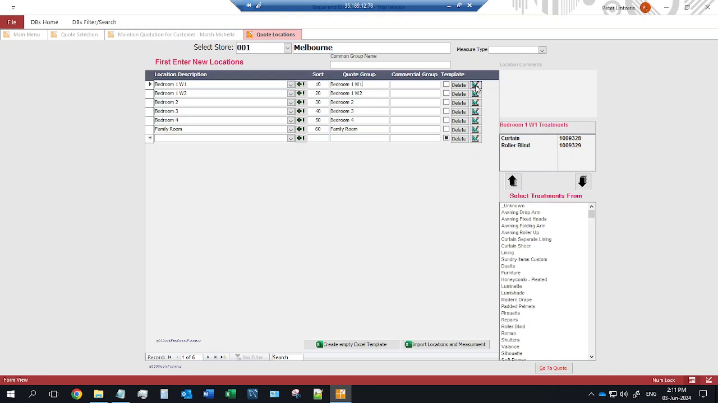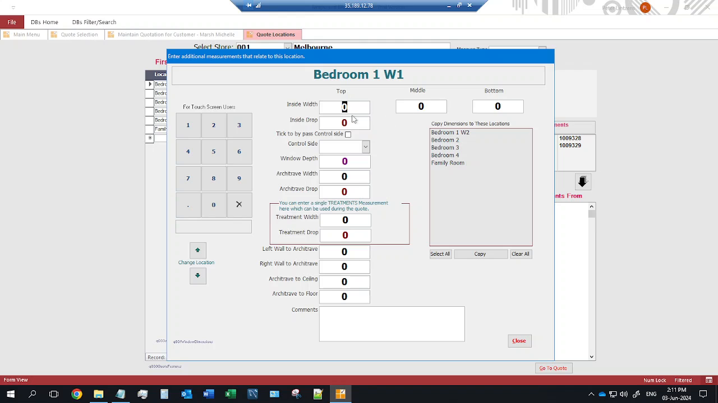We can come in here to add measurements to those windows, not necessarily the product going on the window. We store the measurement against the window, as well as the product later on, but at least you've always got your measurements against the windows if they change their mind on the products. So we can say this is 1400 by 1800 for the inside measurement.